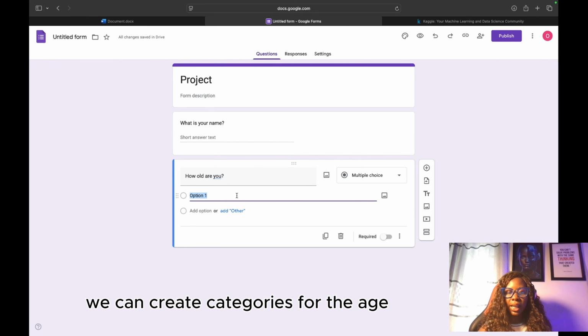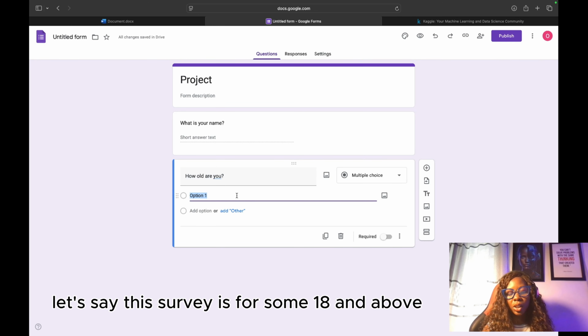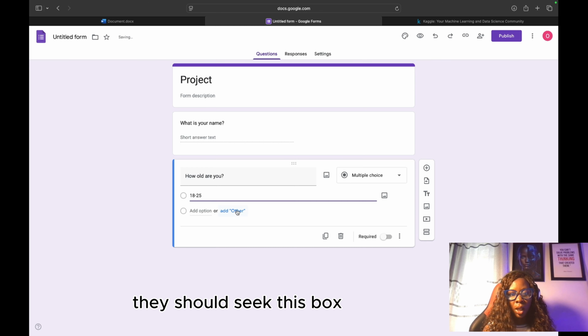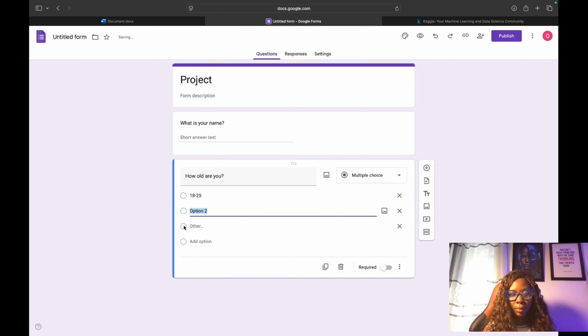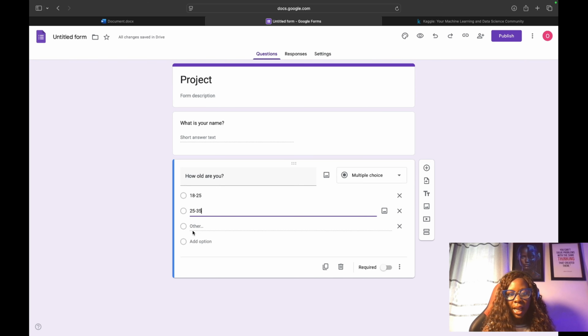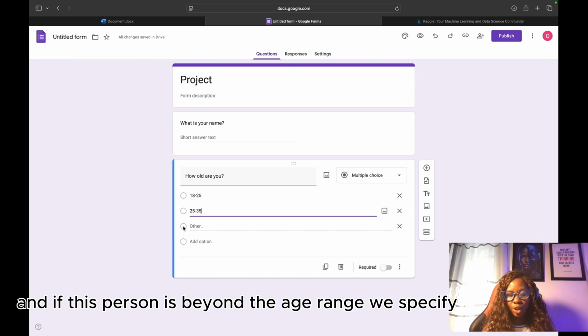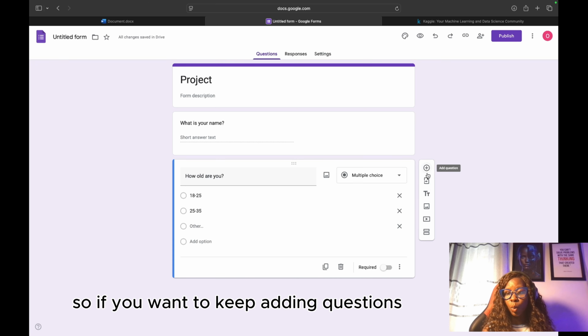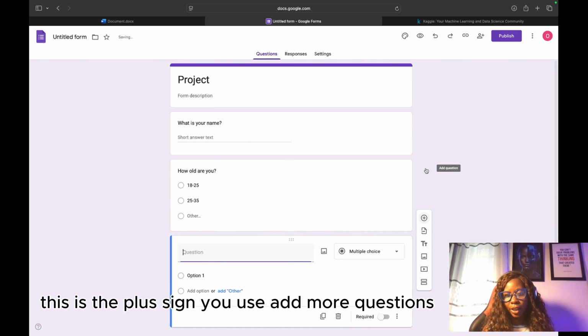So we can create categories for the age. Let's say this survey is for some 18 and above. So we can say from 18 to 25, they should tick this box. Then from 26 to 35 should tick this box, and on like that. And if this person is beyond the age range we specify, they can choose the other button and put in their age right there. So if you want to keep adding questions, this is the plus sign you use.